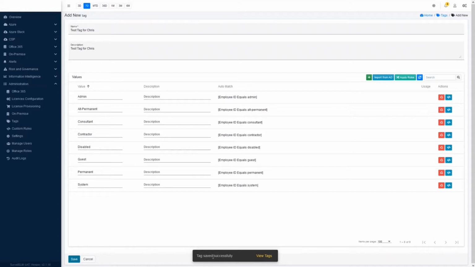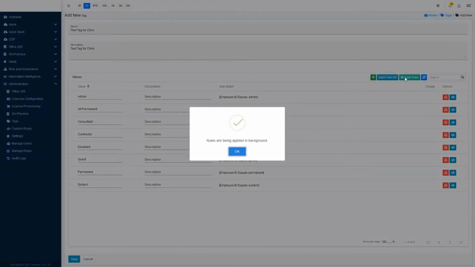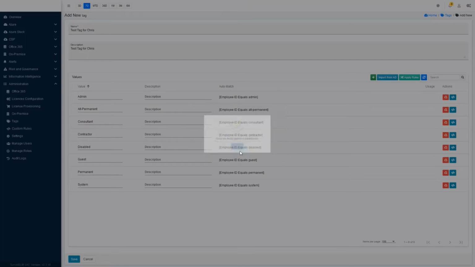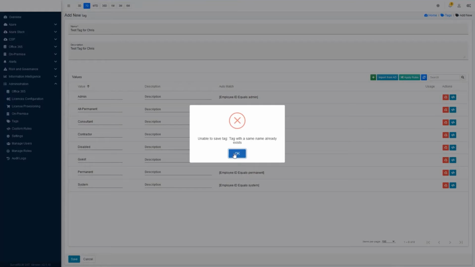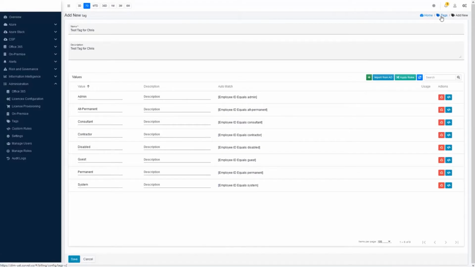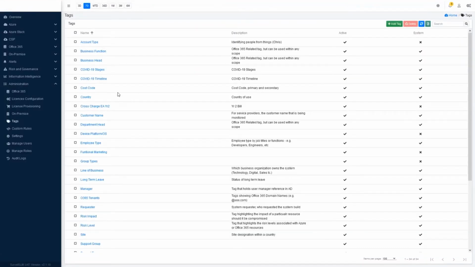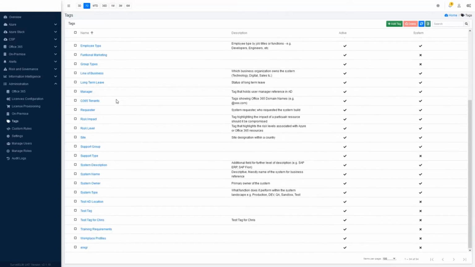And there you go, you get a tag saved successfully. To apply the rules, again, I press apply the rules. You get the rules being applied in the background. And if I do this piece here, this should refresh the tags. I don't actually know whether this works the first time in or whether I have to go out and in again. No, I have to go out and in again. Apologies for that. I can't remember what I called it now.